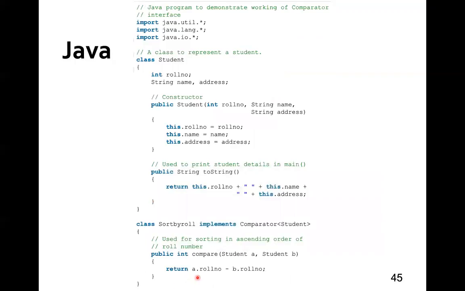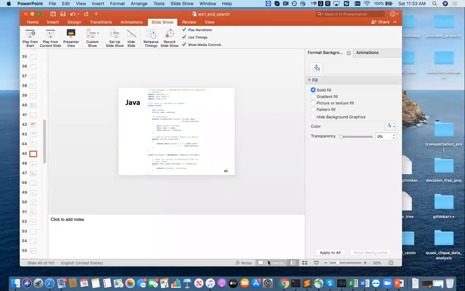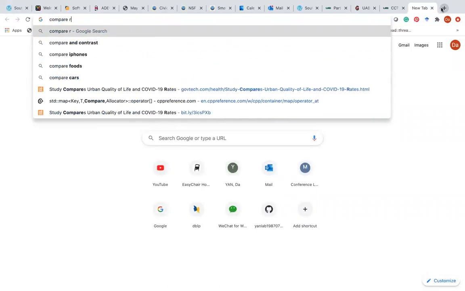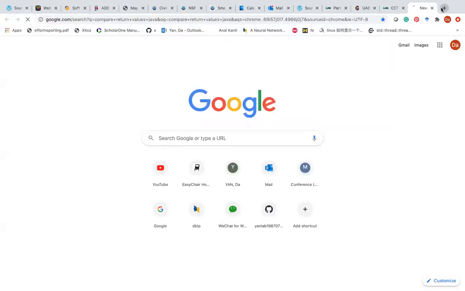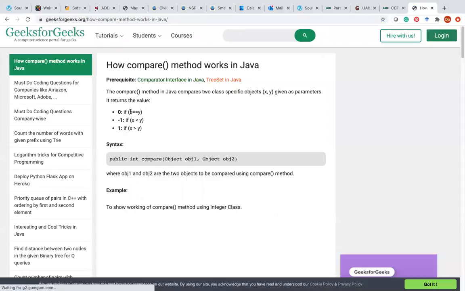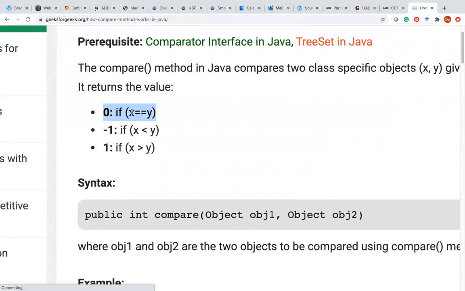Let me see. Maybe compare should return... I have a vague impression. Compare return value. Yeah, so if you know, equal is 0, less than is -1, larger is 1. So here it's the same.